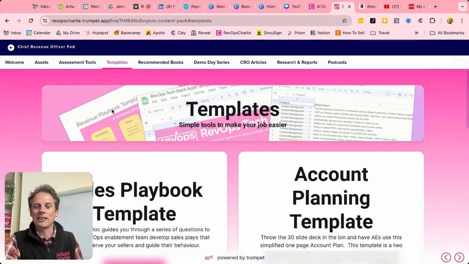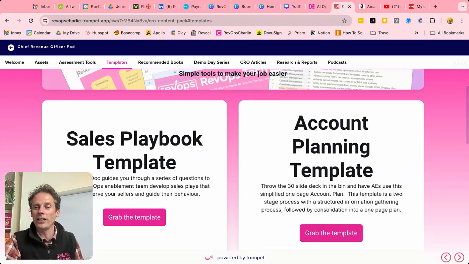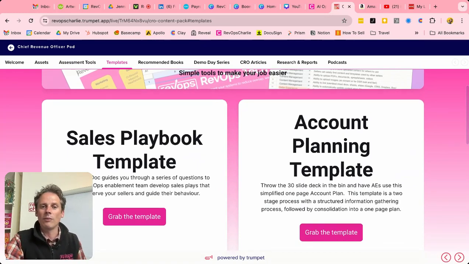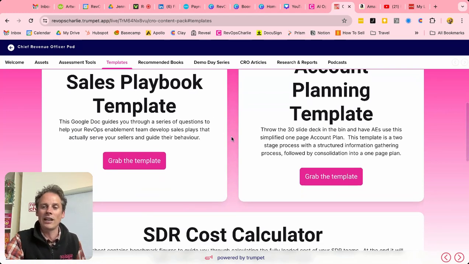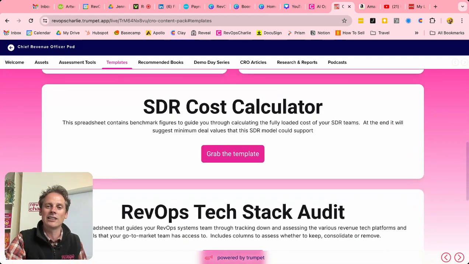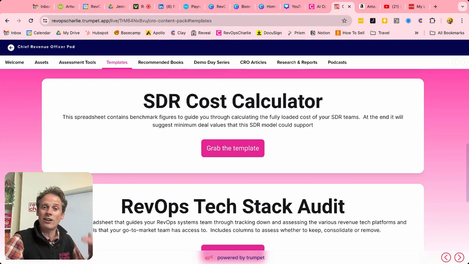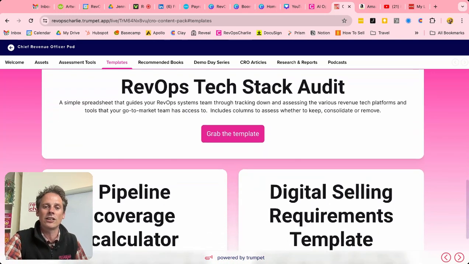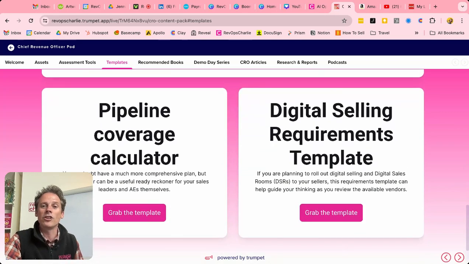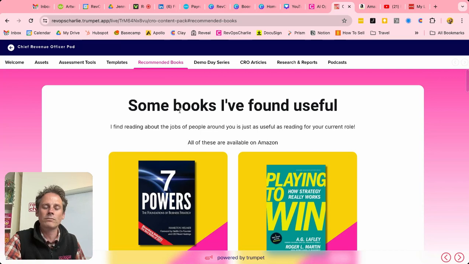Some templates. These are mainly Google Sheets or Google Docs that you can make a copy of and start to use. Sales playbooks, account planning for your enterprise and strategic sellers, calculating the cost of an SDR to know exactly what level of deal value it makes sense to start using that team. So a number of those will hopefully accelerate some of the work that you and your team are doing.